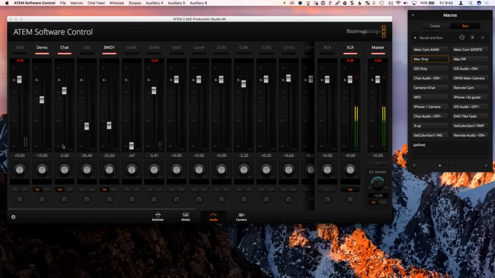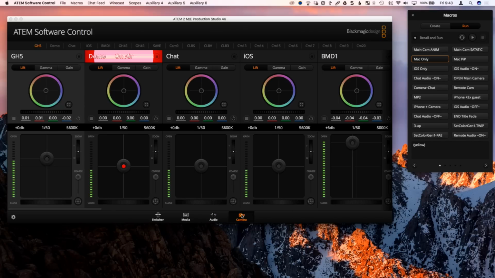So there's that. Then you've got the demo. So if I was to play sound from this computer right here, you'd hear it. The chat system, if someone's talking, you'd hear it. And then this one actually doesn't need to be on. The BMD, the Blackmagic camera, that doesn't need to be on. It just is, but it doesn't need to be. And then the camera control.